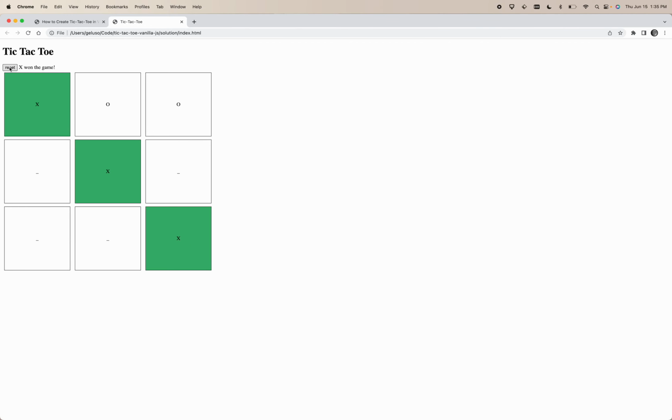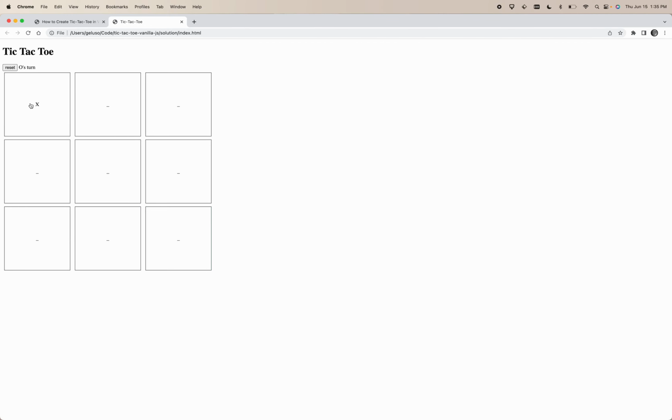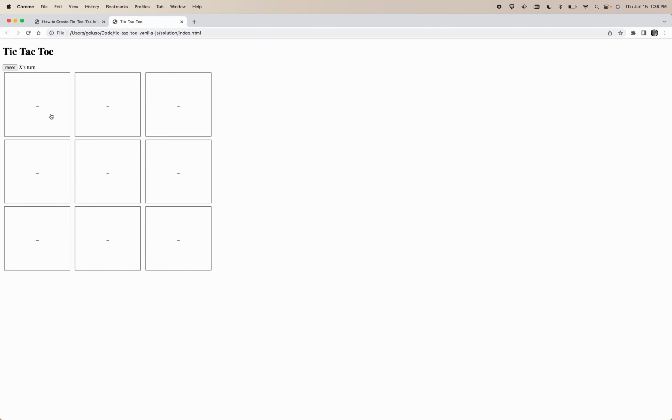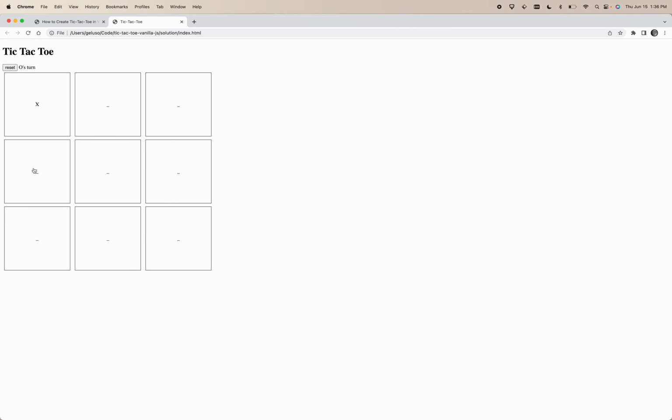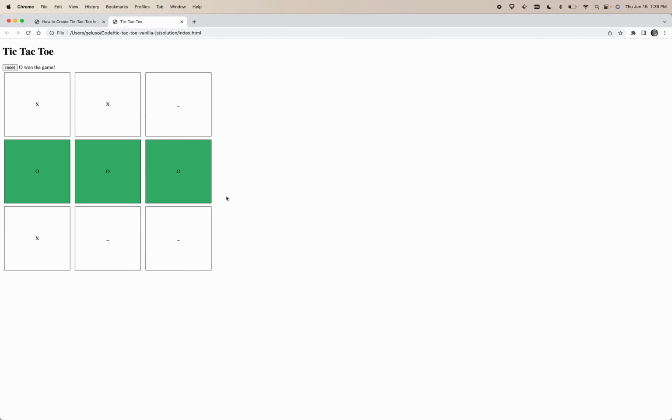game. We've got a reset button, and we can play again, and we can check wins in that direction, and there's going to be wins vertically. And let's just do this once more to prove that we can check O's as well.